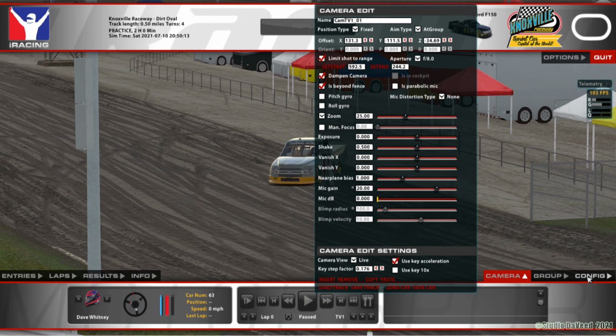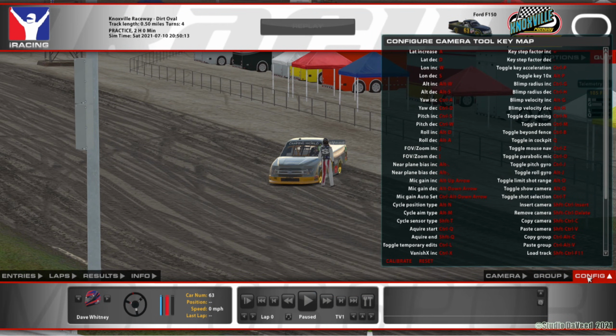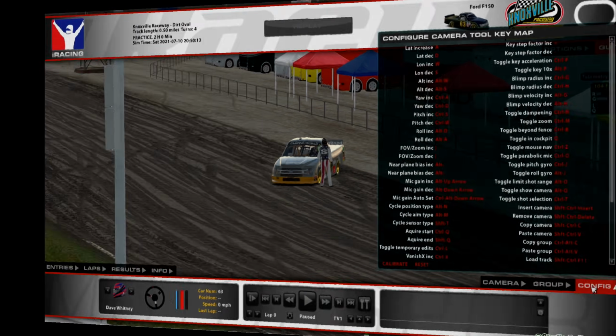Alright, we're going to move over and select the config button real quick. This is just the key maps that you can use to, while in game or during the replay, adjust the zooms, the yaws, the pitches, the rolls. I really don't use these a whole lot, but this is where that stuff is stored.